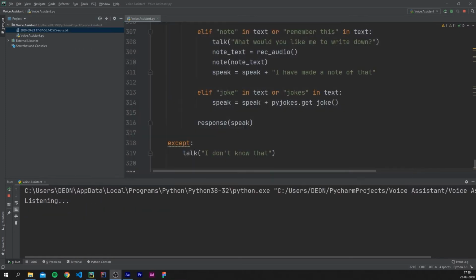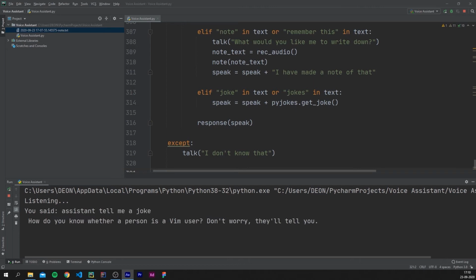Now let's ask our assistant for a joke. So assistant, tell me a joke. How do you know whether a person is a Vim user? Don't worry, they'll tell you. And there you go. It tells us a joke.